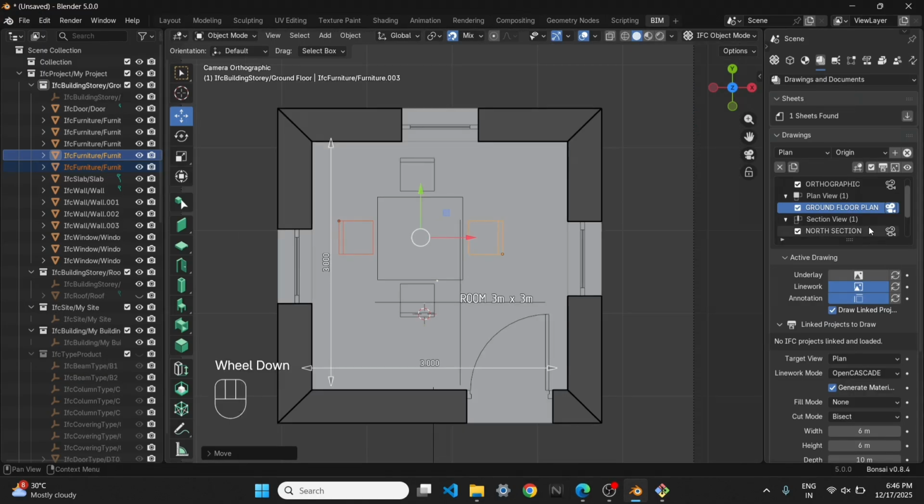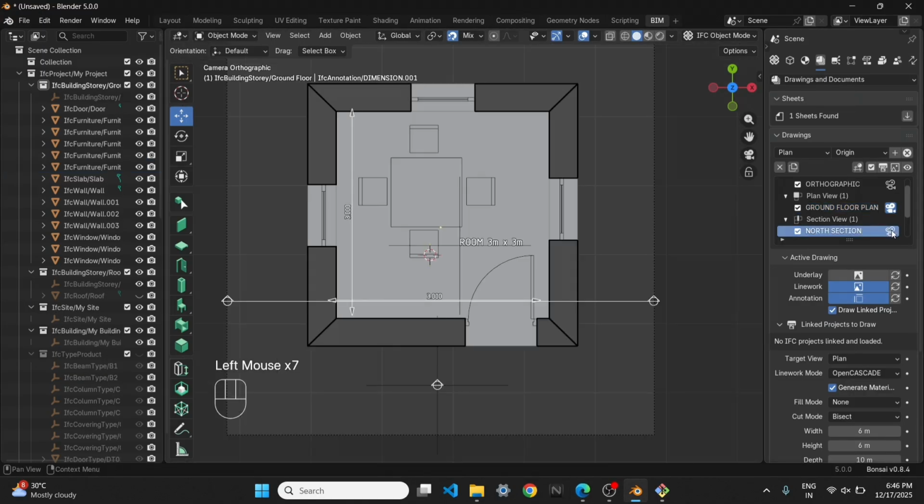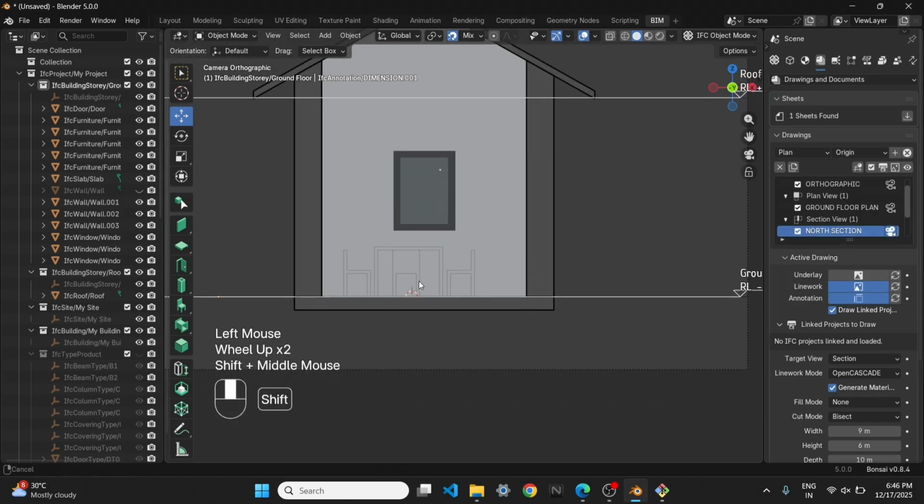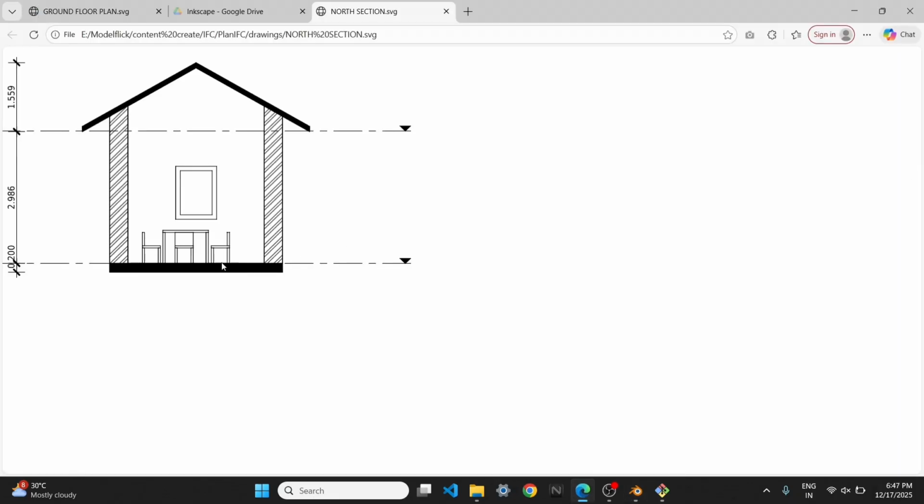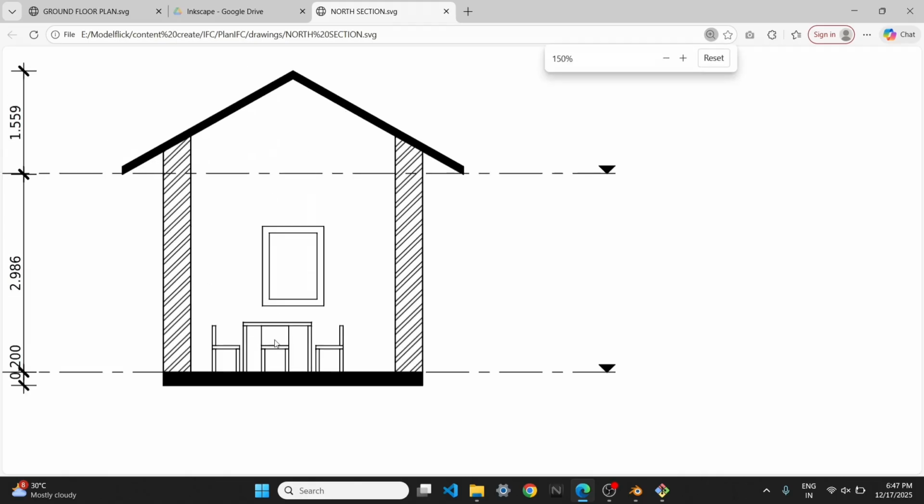Now let's see the section drawing. You can go to the north section and activate the drawing. The furniture section drawing has already been automatically added to the 2D drawing. You can also create the drawing here and view the drawing. The section drawing also looks fine.